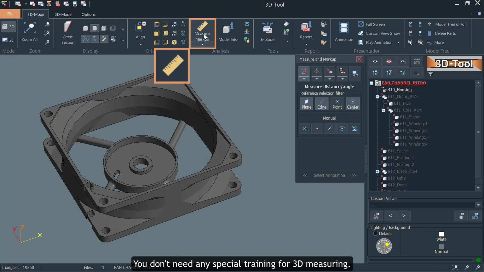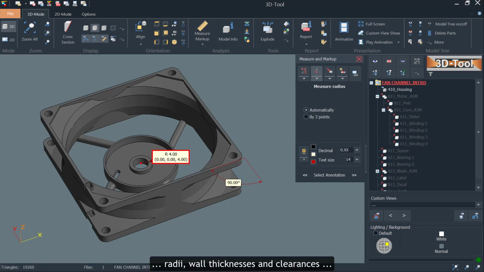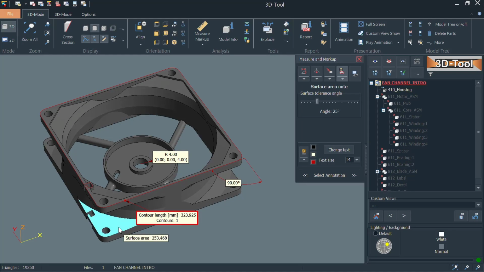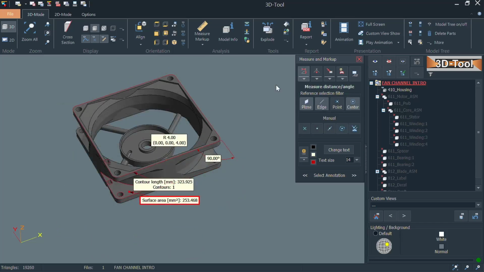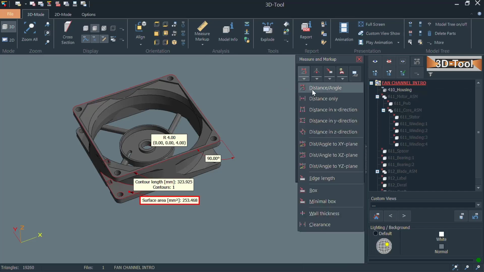You don't need any special training for 3D measuring. 3D-Tool measures distances, angles, radii, wall thicknesses, and clearances, and calculates the length of contours, the size of surfaces and cross-sections, as well as the minimum bounding box of parts.